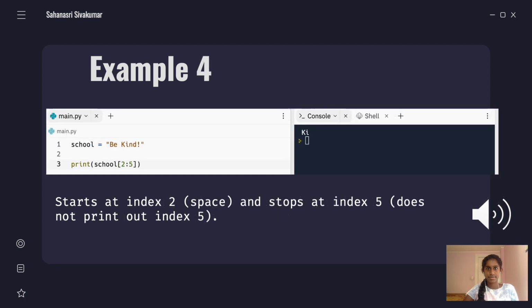This next notation is more similar to the second syntax of the range function because our first index number is 2, which is a space, and it will end 1 less than 5, which is index 4 or I. And the default step number is 1.